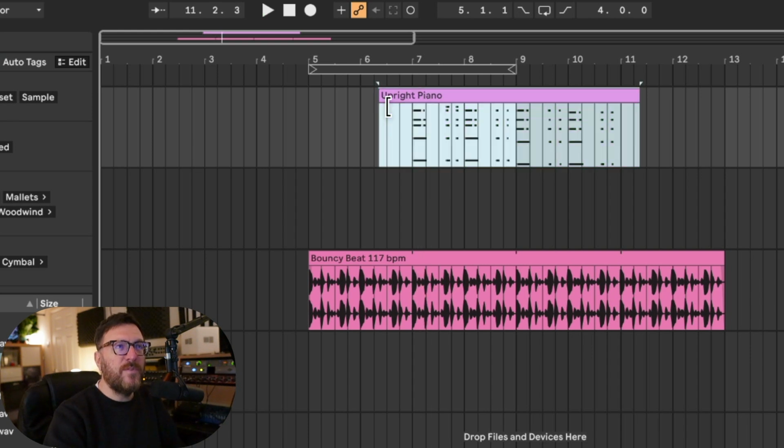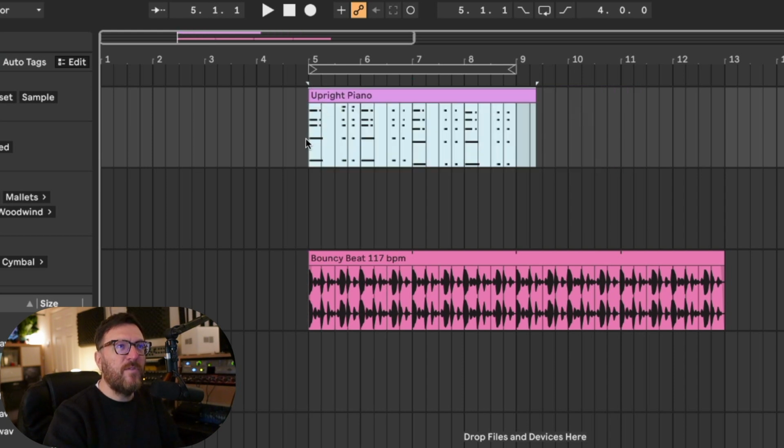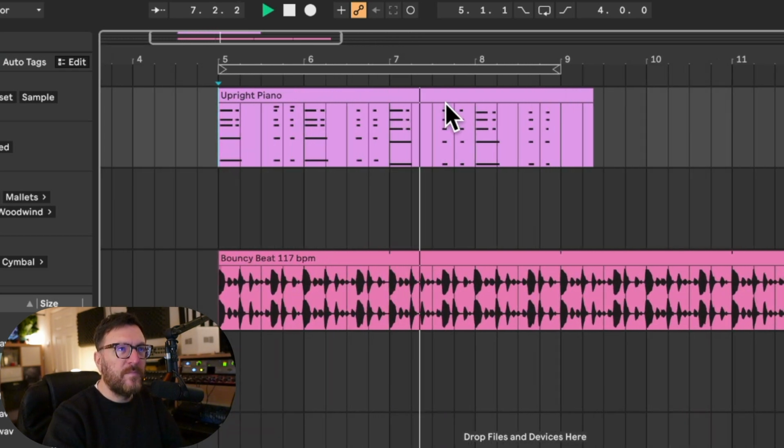So I actually wanted to do it up to there, I did it in the wrong place. You can do that as well, just move it there. I'm going to pick it up and move it there. So then I've got 4 bars, and then it ends there.